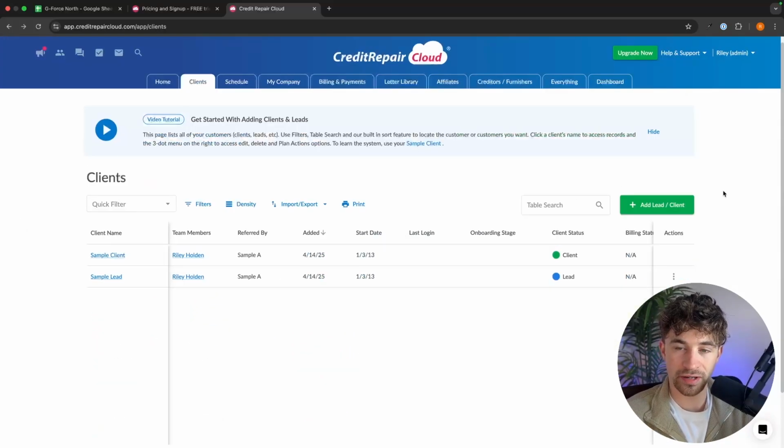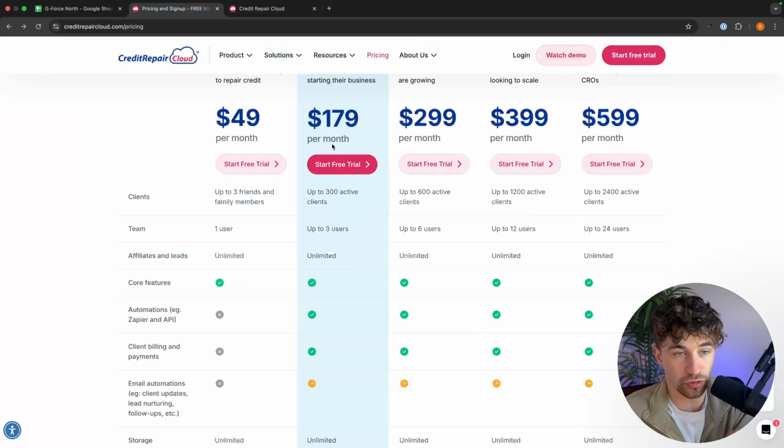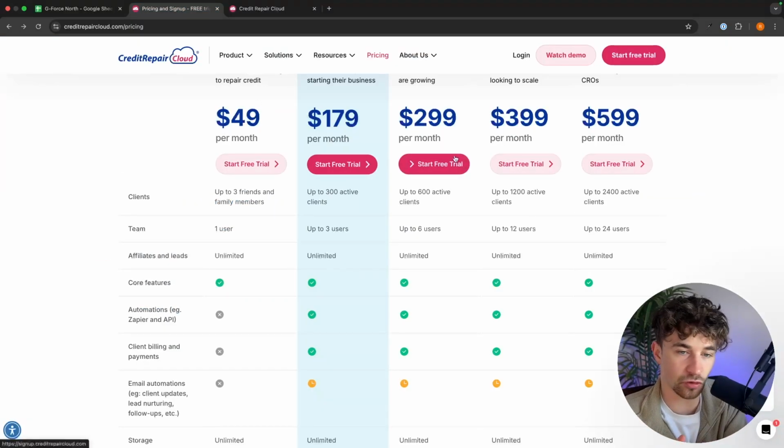So in the client area, as we add more and more clients and we keep track of them and we have all of our clients in this area, this is going to be limited to 300 on this plan, 600 on this plan, so on and so forth.